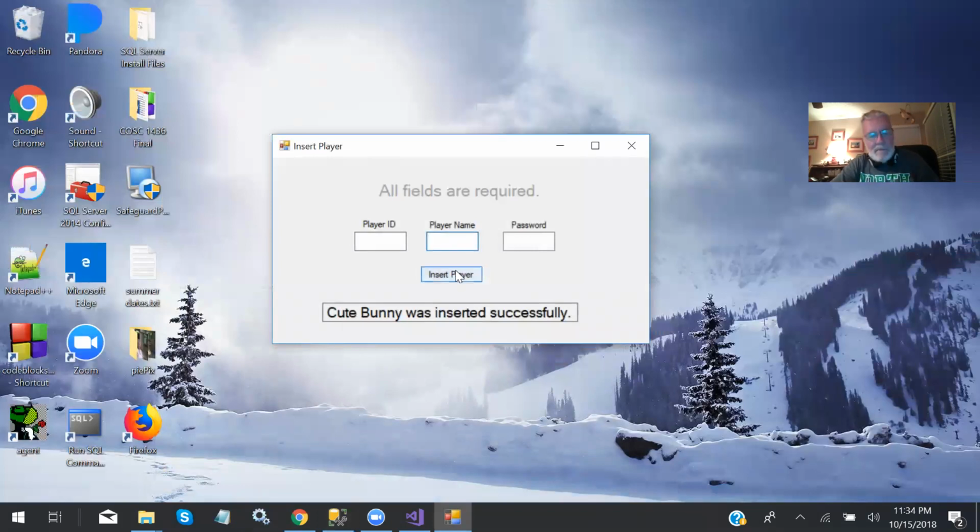If I have a null player ID, I get insert failed because player ID is null. If I have a null player name, fail because the player's name is null. And similarly, if I have the password null, insert failed because the password is null. And this is coming back from the server. I'm going to talk more about what I can do here at the form level. But when I finally get them all filled out and are unique.